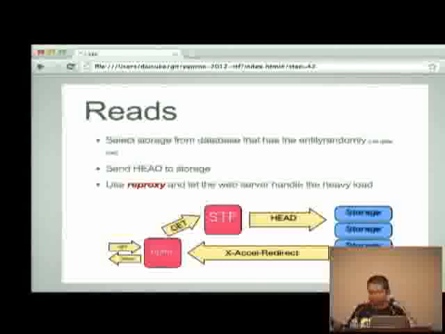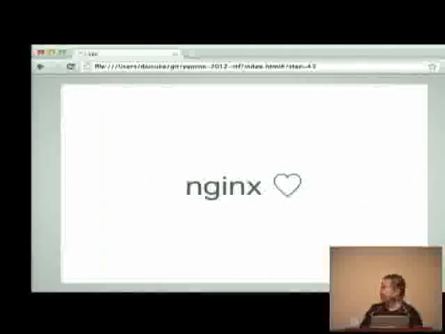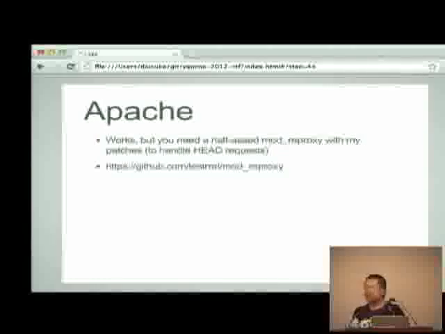Yeah. In case of Nginx, it works out of the box. You have to do some configuration, but it's really easy. So I love Nginx. But in case of Apache, you need this half-assed Apache module that I'm maintaining right now. It's basically just re-implementing this reproxy deal. I actually forked it off of a friend of mine, and the original one didn't work with HEAD requests, so I had to add some more stuff. But anyway, if you are interested in this tool, I'd suggest using Nginx because it's just much easier.